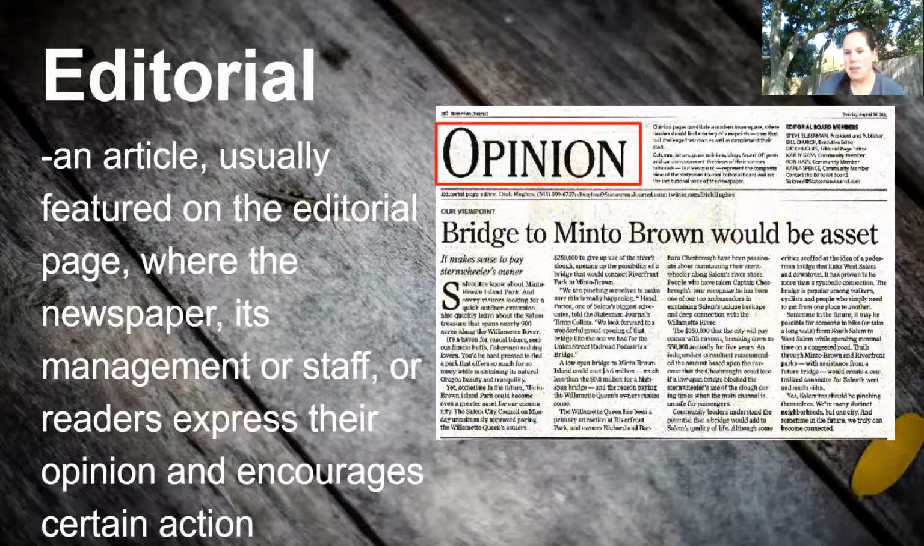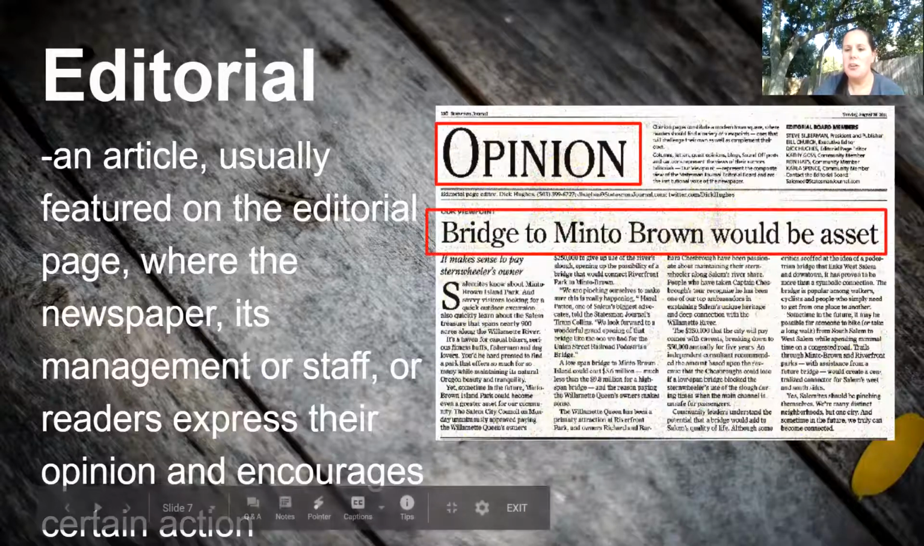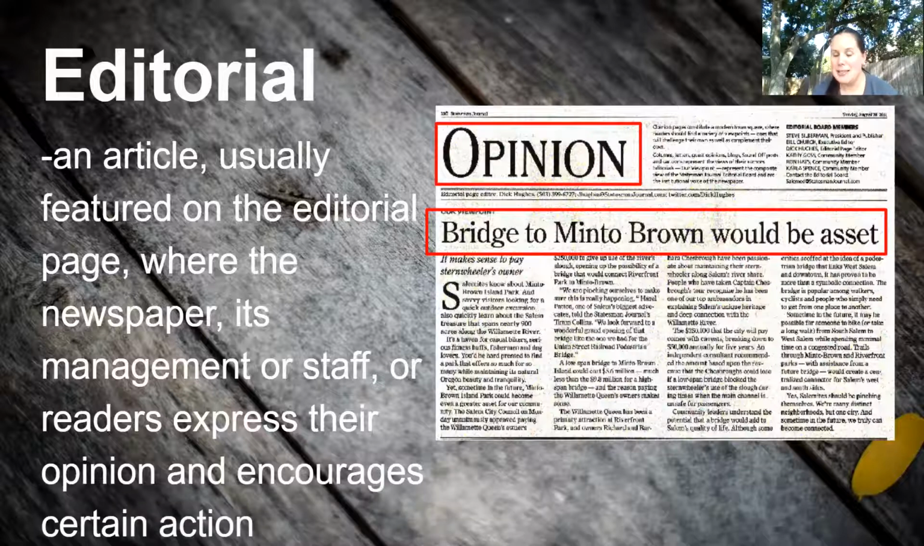So here it's going to take place on the opinion page. This article says that the bridge to Minto Brown would be an asset. That's an opinion. A lot of people may think it wouldn't be an asset. So this is an opinion piece, so that makes it editorial.